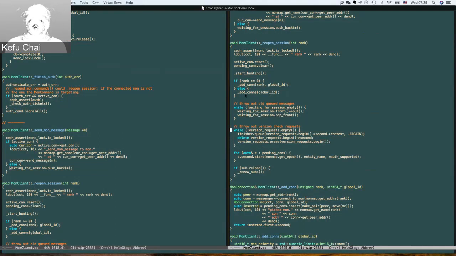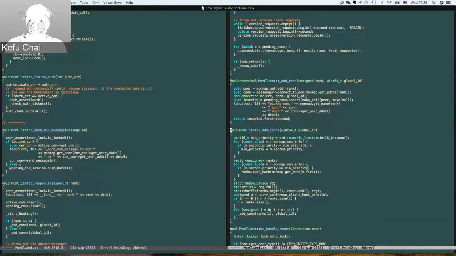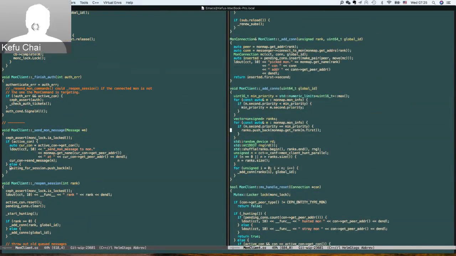Let's look at the connections. In this case, we don't specify any certain monitor. Since we don't specify any certain monitor, we want to be fast, and we try to connect to all the, not really all of them, but quite a few of them to get connected ASAP. Here we connect to multiple monitors in parallel. The number of the parallel is specified in the configuration named the MonClient parallel, and we get connected to them.